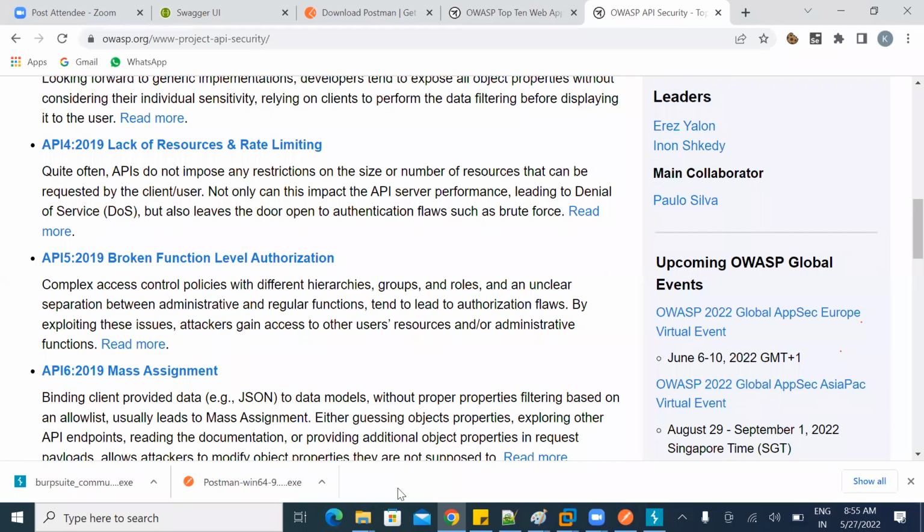Broken functional level authorization. This is also one of the access control mechanism vulnerabilities. Basically, this will concentrate more on the application groups, application roles, hierarchy, internal implementation. The one, broken object level authorization, is, just give me 2 minutes.